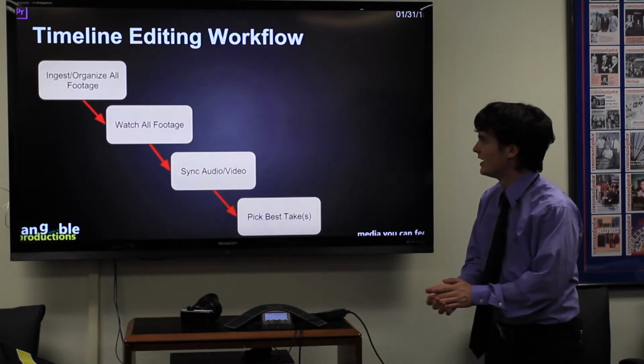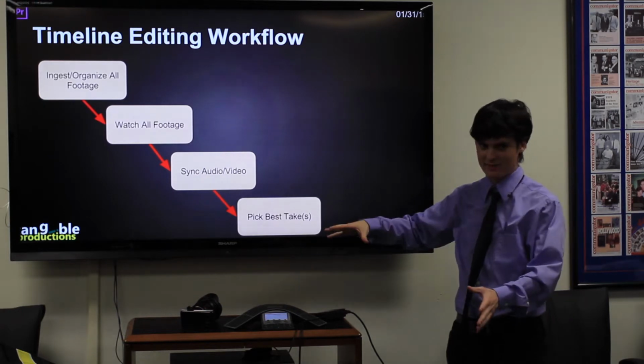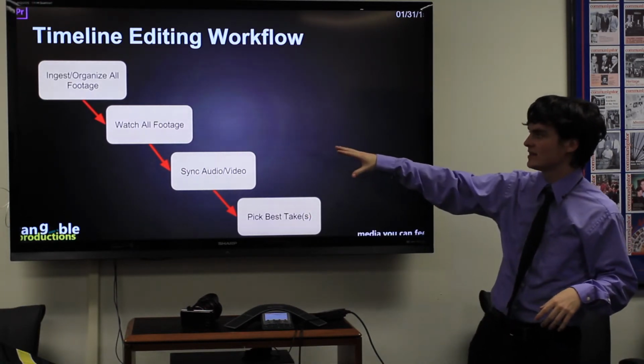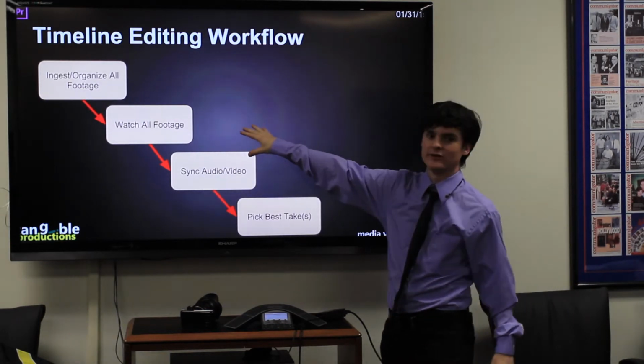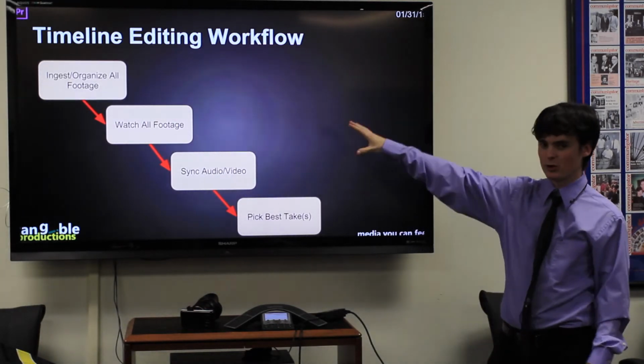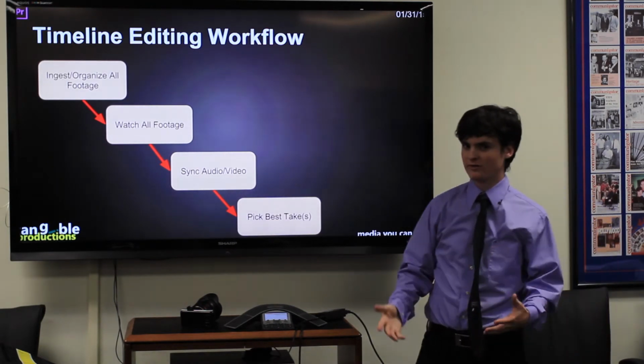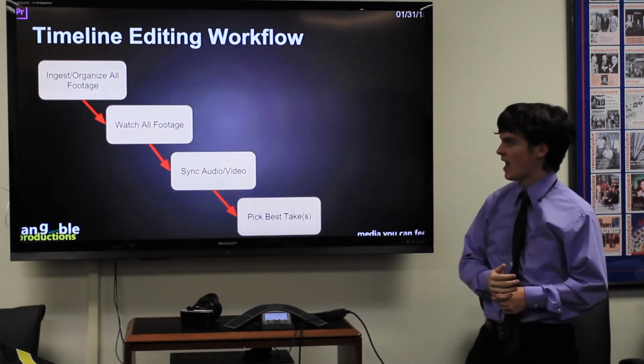Next. All right, so this is the workflow within timeline editing. After you ingest and organize all the footage, you want to watch all your footage. This is a big step, especially if you weren't at the shoot. If you were at the shoot, you can bend this a little bit, but normally you want to watch all your footage so you know exactly what you have to do and what you're working with.